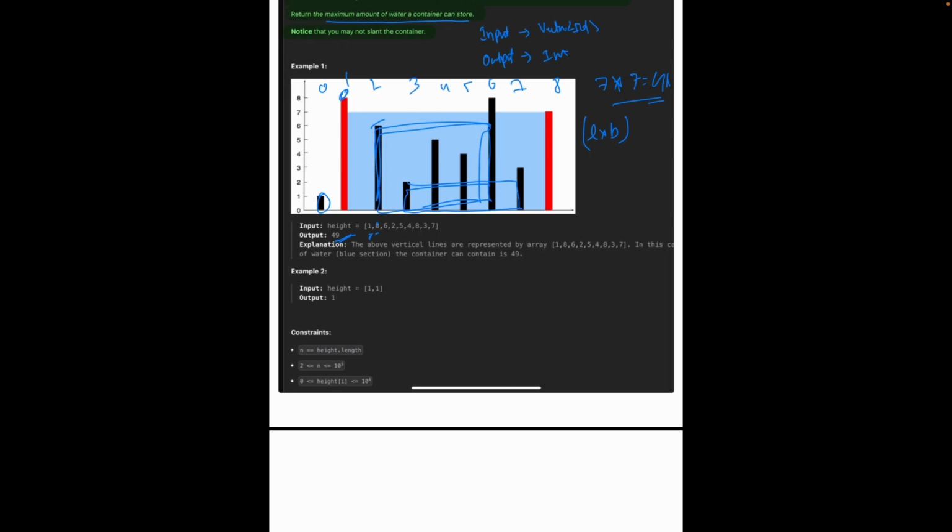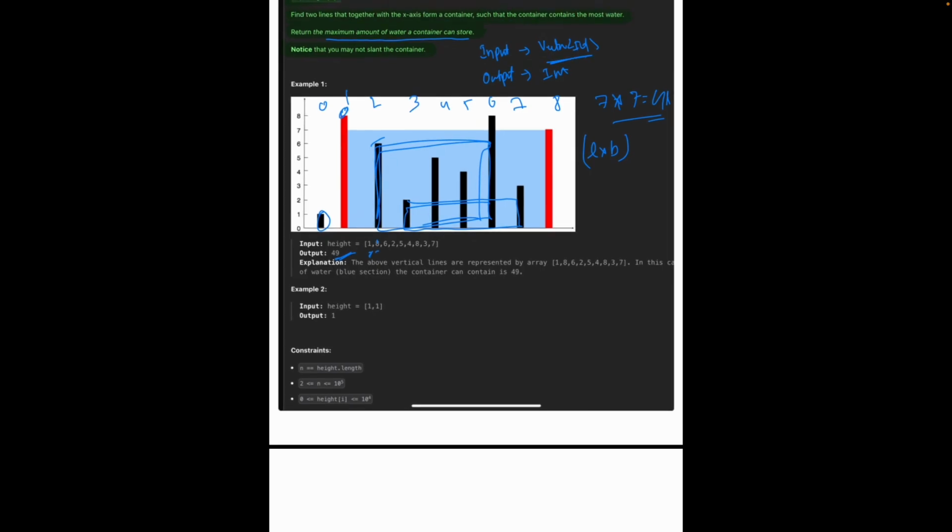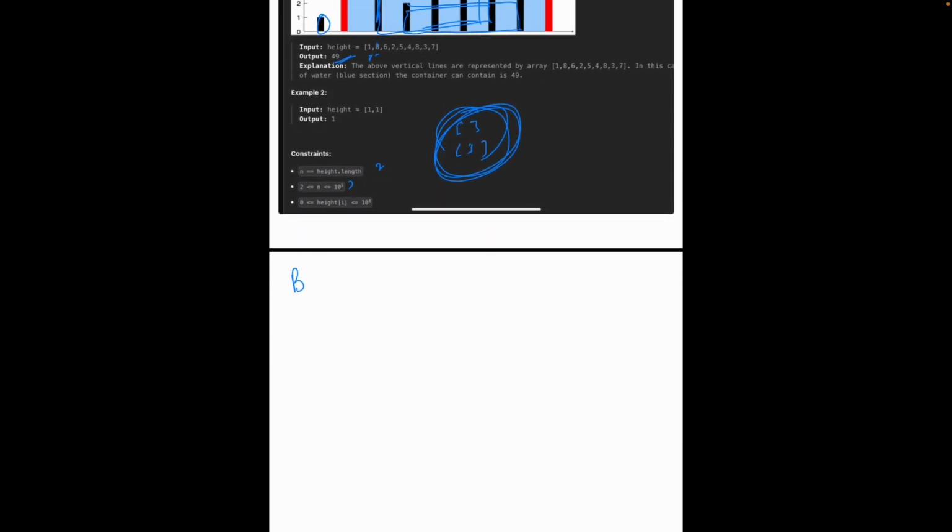So okay, I think we have a good idea of the question, and if you see, the input size that they are giving us is always at least 2, so that means we don't have to worry about an empty input or a single-element input. So okay, now let's look for brute force.